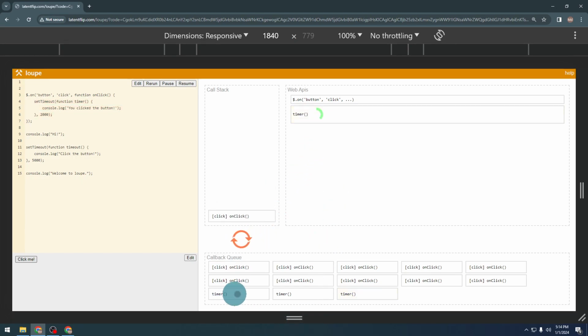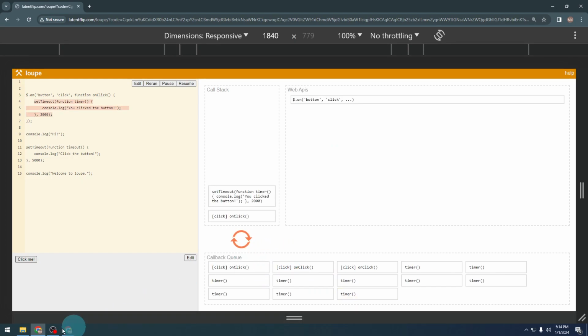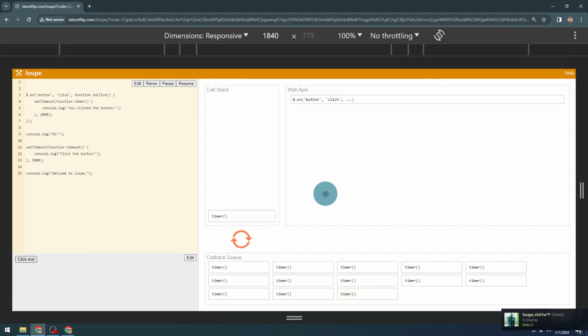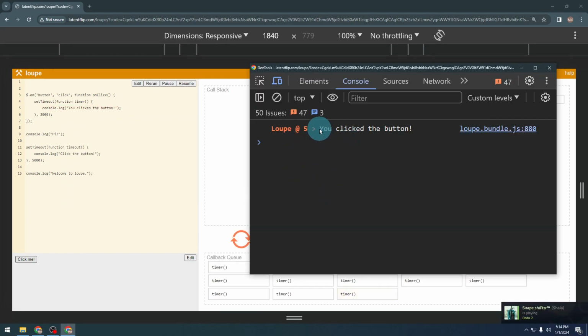As you can see, the timer is queued here. This timer, this function will not be executed until all other on click events are done. So all the on click events are put into the web API and into the callback queue. So this is a queue which will be waiting for the previous functions to be done. As you can see here, this is the last on click function, and now we should see the results in the console. You click the button, now it will be done again. You click the button 2, you click the button 3.